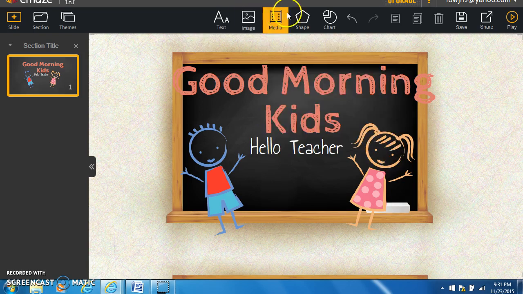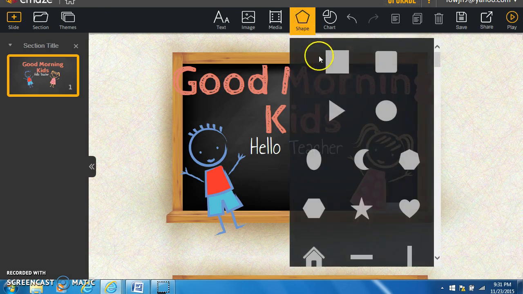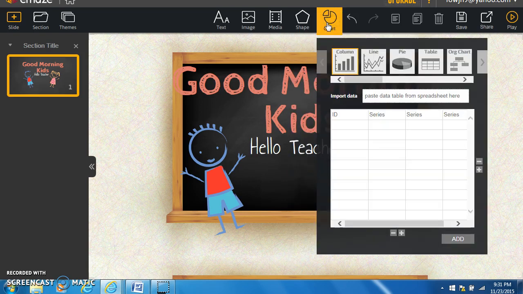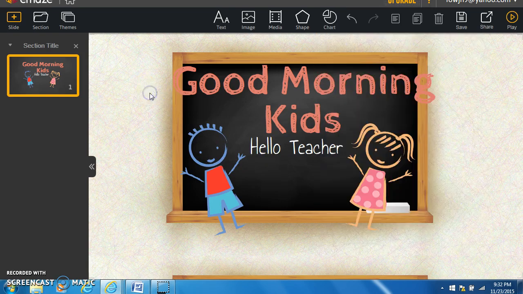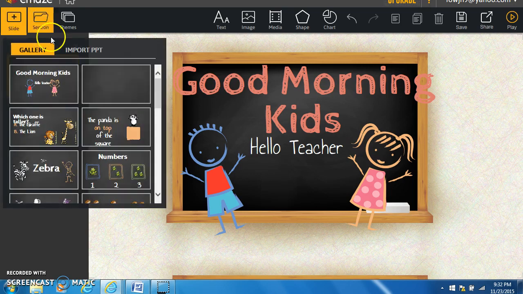Alright, we could even change the shape. Now this is good if we're going to do something like maps or something like this. We could use one of these shapes. And if we're going to use a chart, the same thing. This is like an Excel spreadsheet. You can use your column and your lines. This is also good to teach mathematics. Alright, and then we could add that. But we're not going to be using those at the moment. Alright, let's go ahead and say we're through with this slide, and we would like to add another slide. So let's click on this slide. There goes a slide. We can choose one from the gallery, or we could go ahead and import.